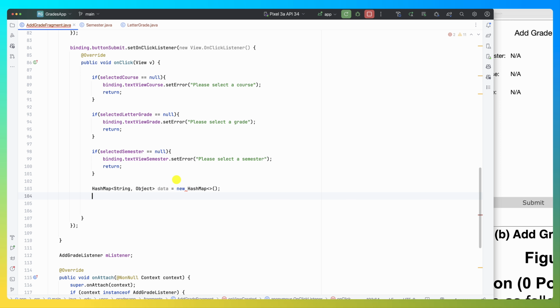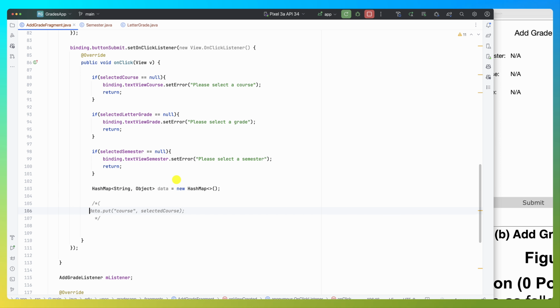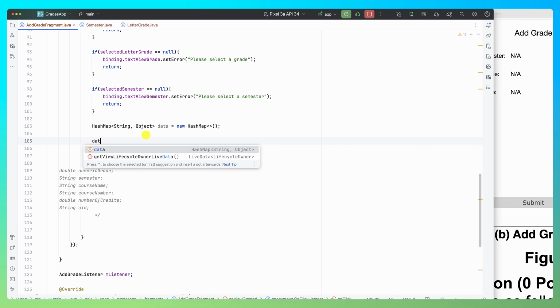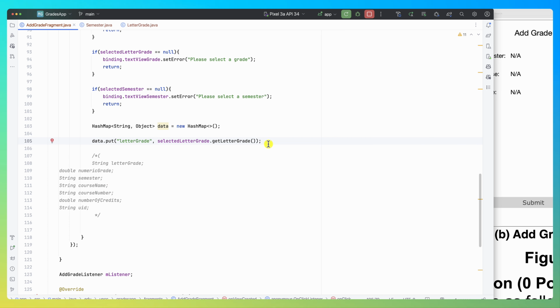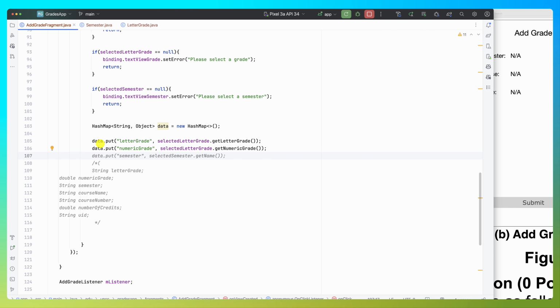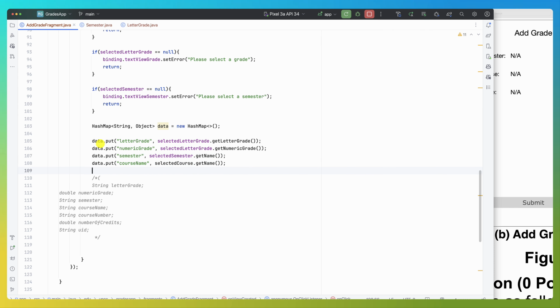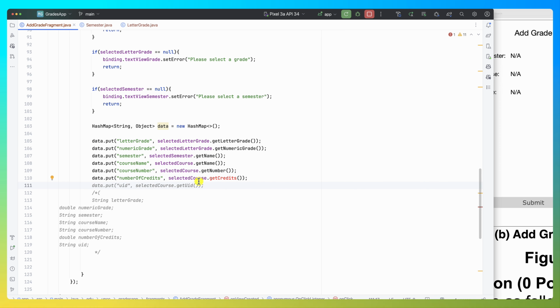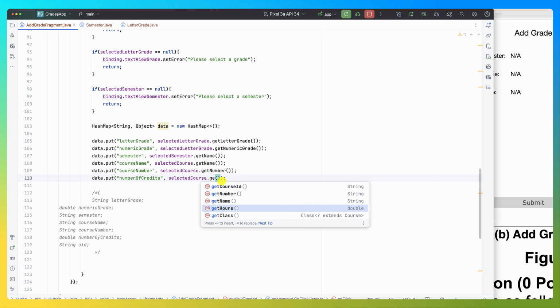There's that new hash map, and we're going to store this data here, basically the letter grade and so on. So I'm going to say data.put, and then the letter grade, we get it from the course. Here we are. Similarly, I want data.put the numeric grade, we get it from the course, so we did that. Semester, we get it from here. The course name, course number, the number of hours. So this one is hours. Get hours. Here's that.